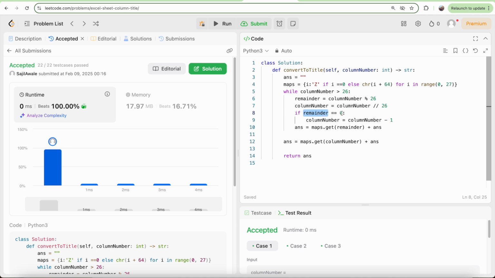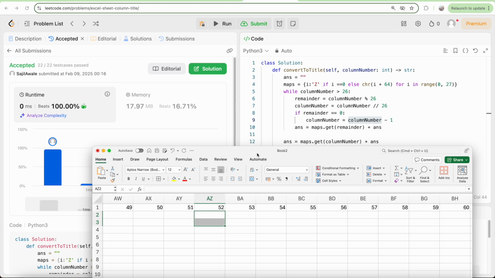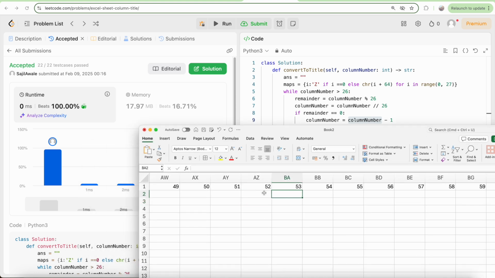Then, if the remainder is 0, I'm actually decrementing the value of column number. This is basically handling the edge case. Now in decimal, the digits start with 0, but in this case we start with 1, and that's the problem, and that's what we're trying to fix here. Just look at something like AZ. The number 52 should be mapped to AZ.